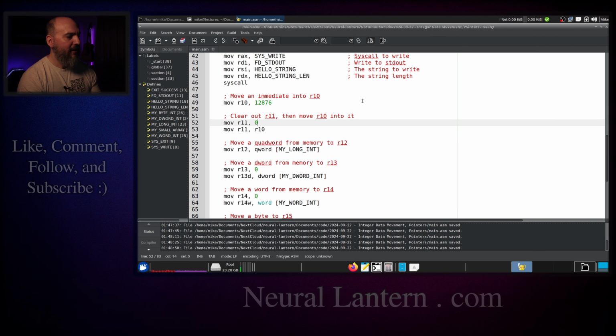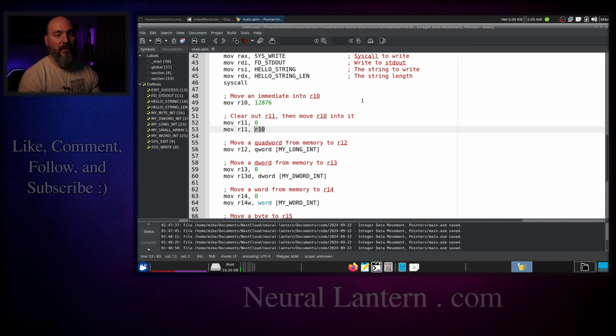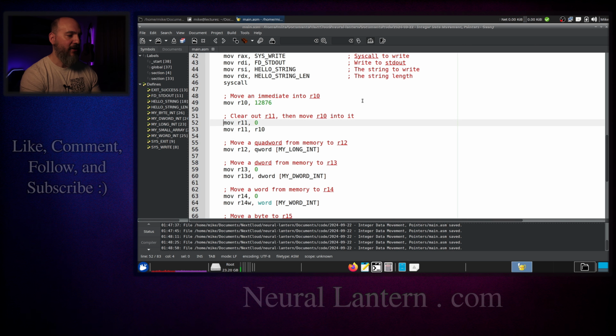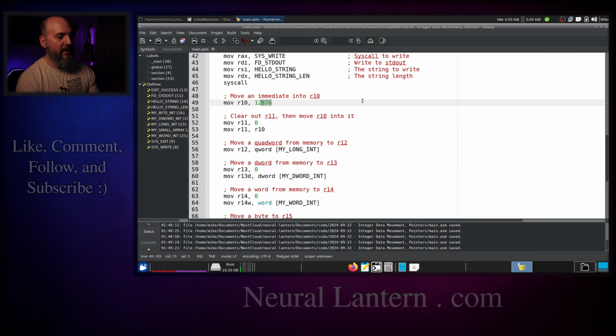Then I'm going to first clear out R11, and then I'm going to move R10 into it. The reason I'm clearing out R11 first is just to prove to you that we are actually moving data from one register into another. Because if I didn't do that, you might be tempted to think, well, maybe R11 already had that data in it. So first it's going to be just a 0, and then it's going to actually be whatever R10 had. So we should see R10 and R11 both have 12876.